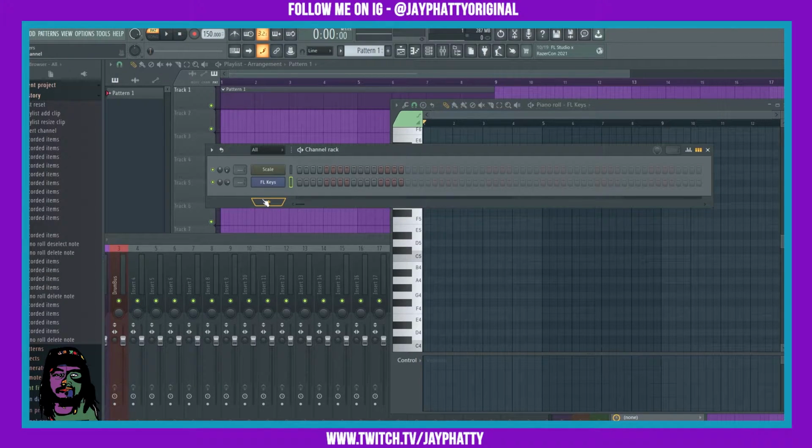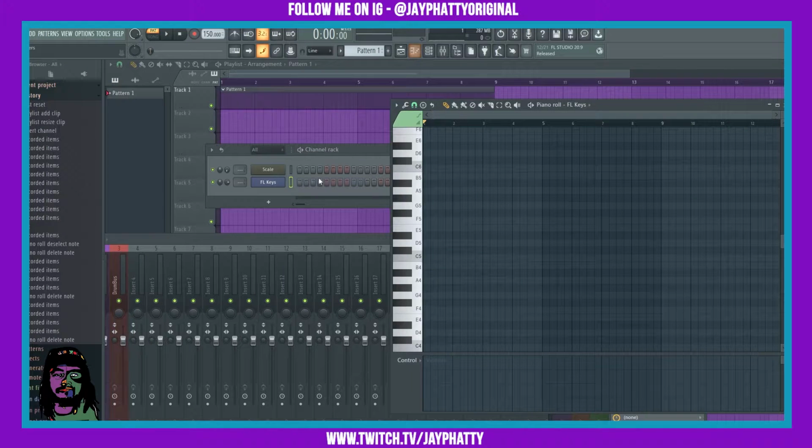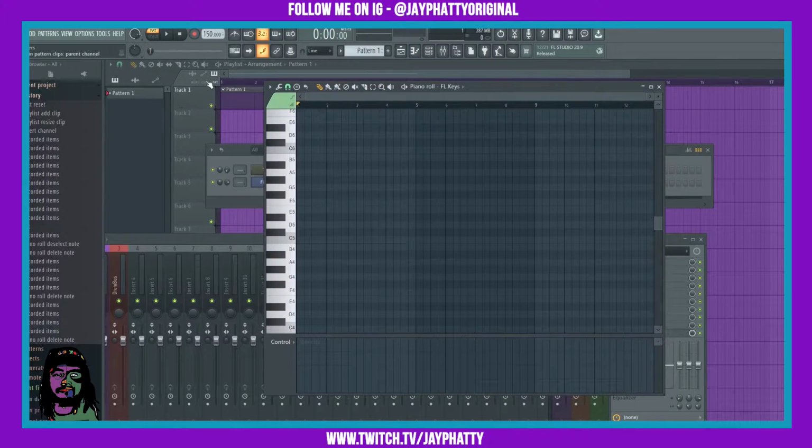Today I'm going to show you how you can put in chords really quickly using your typing keyboard. Alright, so let's get right into it. So we got FL Keys. We're just going to open up the piano roll of FL Keys, and we're going to go up to this button right here on FL Studio. Over here it'll tell us what it is when we hover over it.